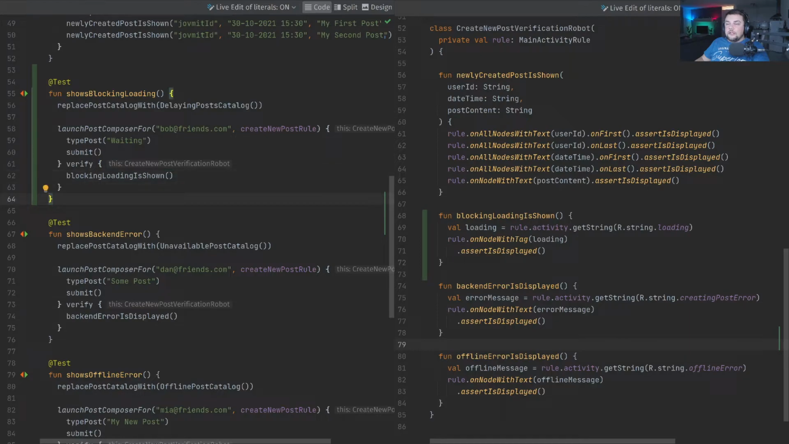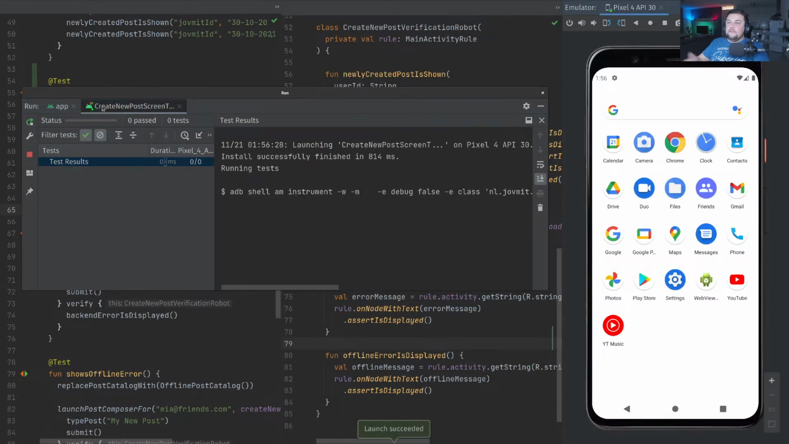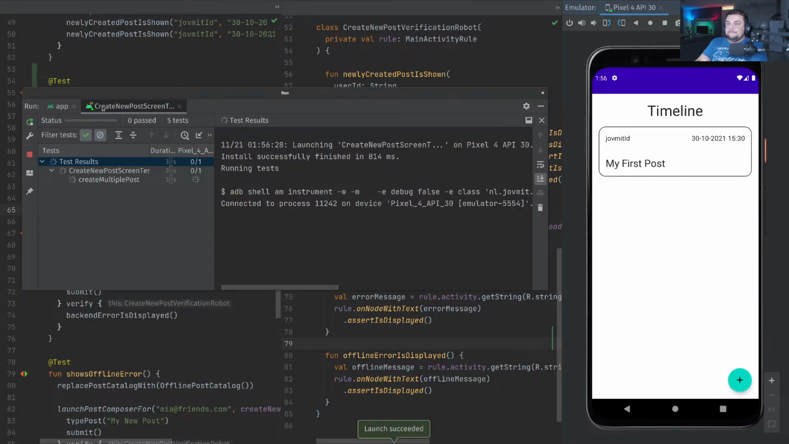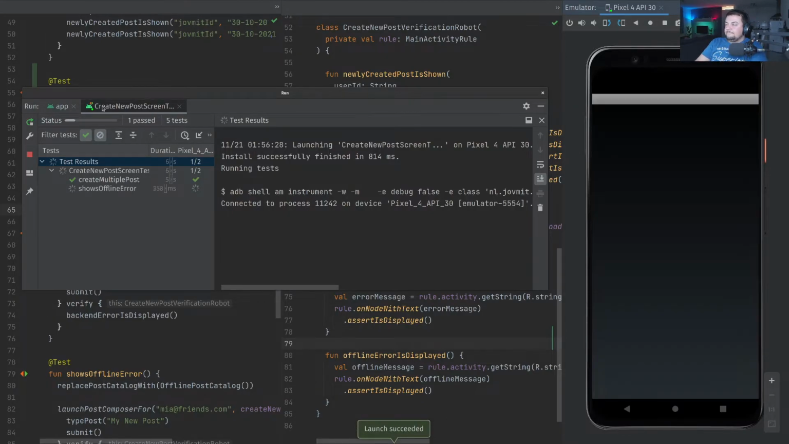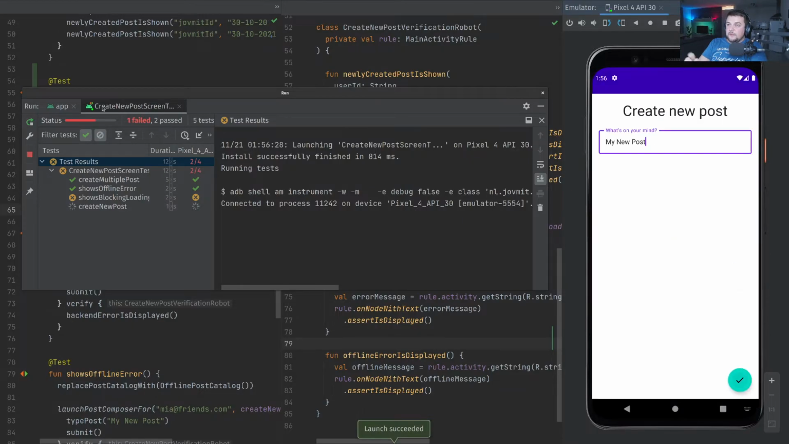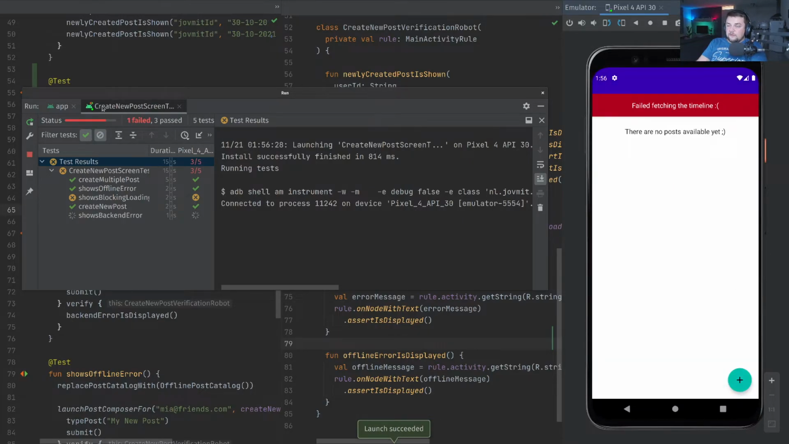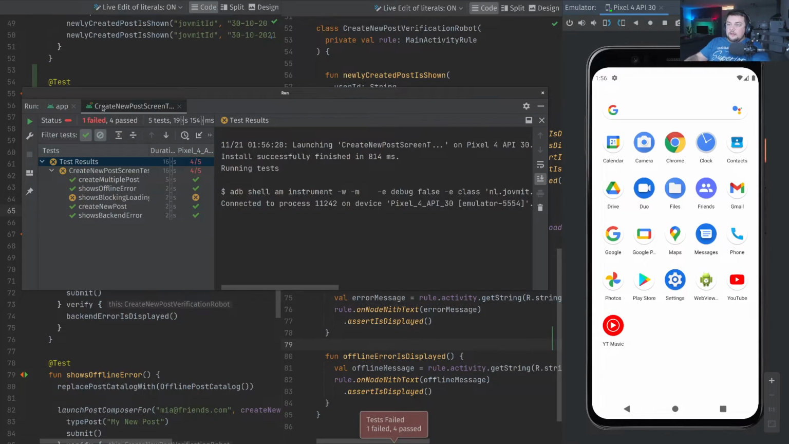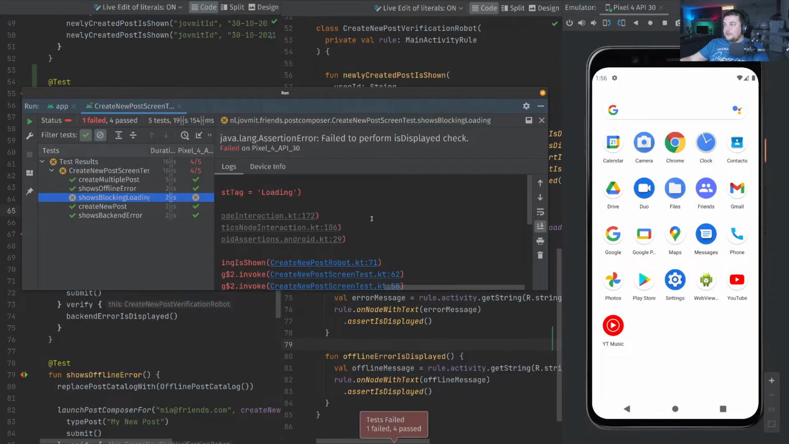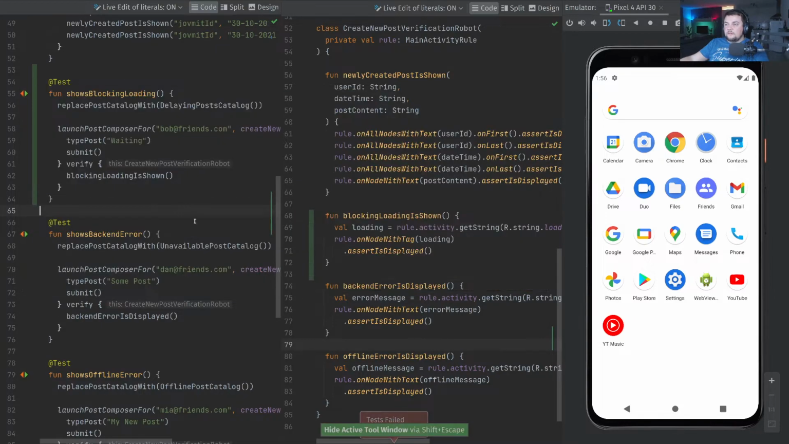So I can already run the tests and watch it fail and see if it's going to fail for the right reason. And of course, not to forget to actually check in the fact that we have moved the test double. So that's also an important part. So here, as we can see, we have shows blocking loading. At this moment, it doesn't work. It says that it couldn't find it on the screen.